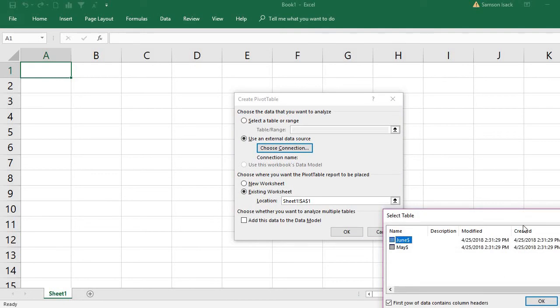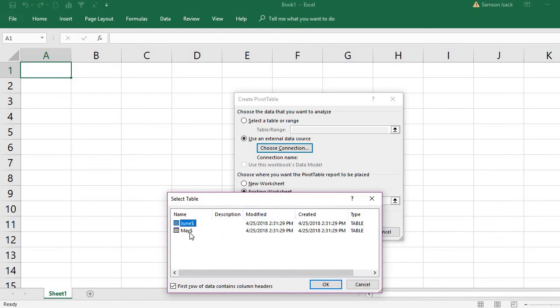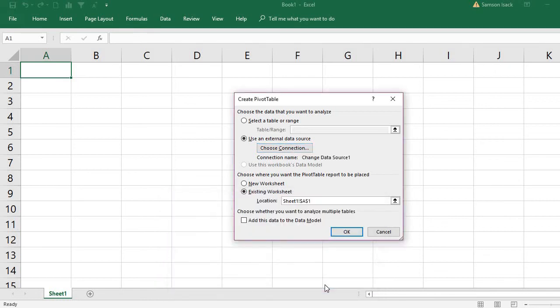Once you have selected the Excel file, it shows you all the worksheets available in the file, so you can select any of the worksheets. I want the May data worksheet. First row of data contains column headers. Yes, my first row is column header, so press OK.